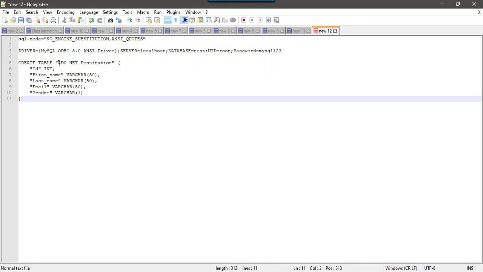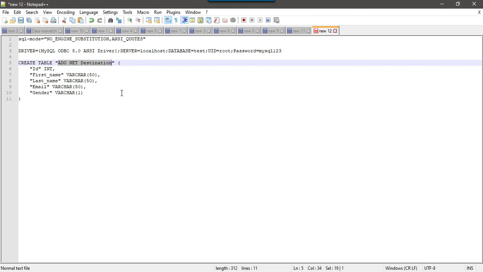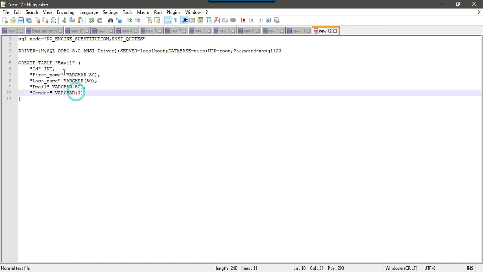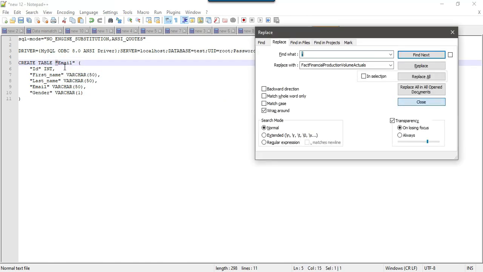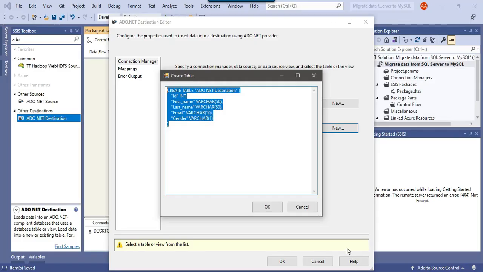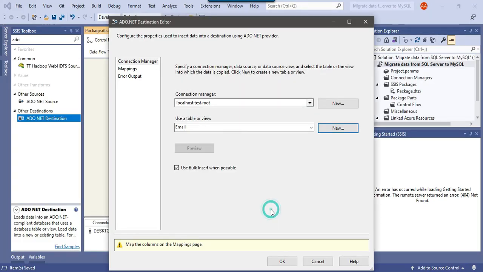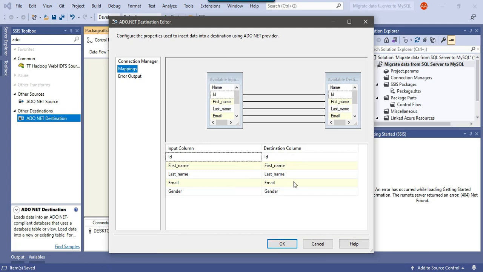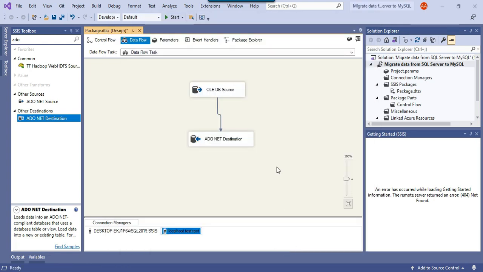What we need to do is first give a name to the table, so I will name it email. Then we need to remove these double quotes, so I can replace them with a blank string. I can click on replace all, so this got replaced, so this seems good. Now click OK, and you can paste it here and click OK. So the email table will be created on the MySQL server. Click on mapping, the mapping seems good, click OK.